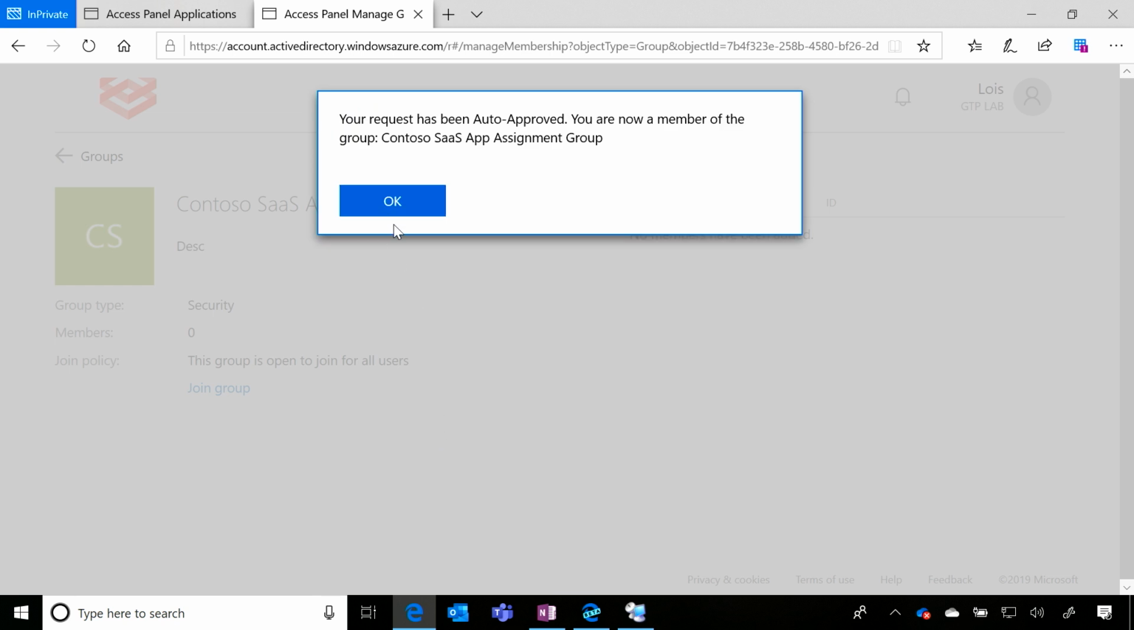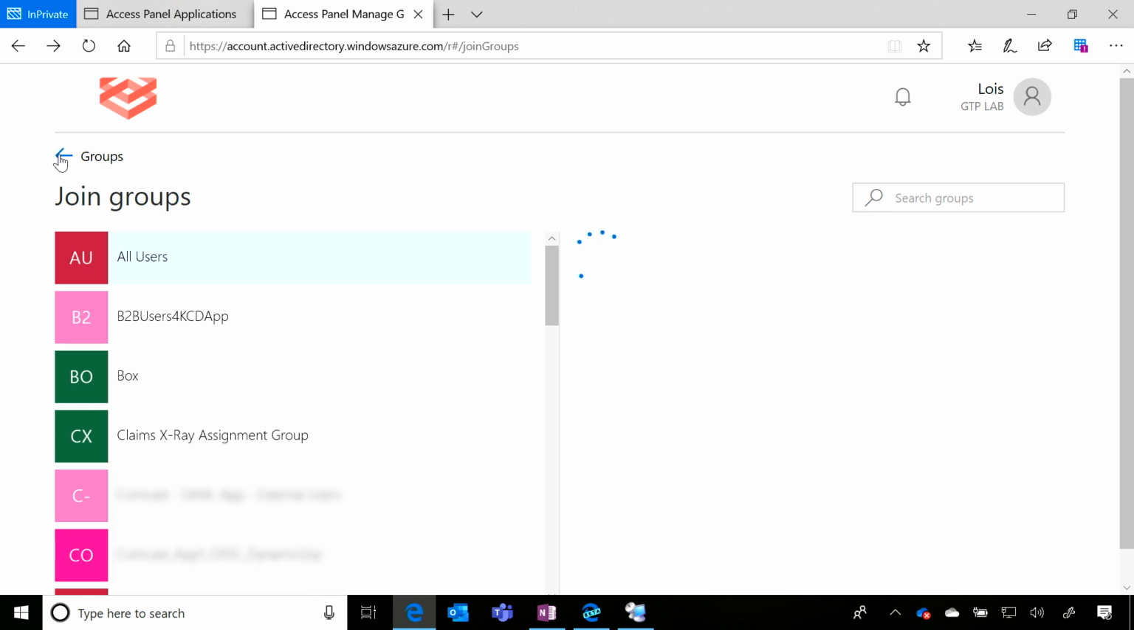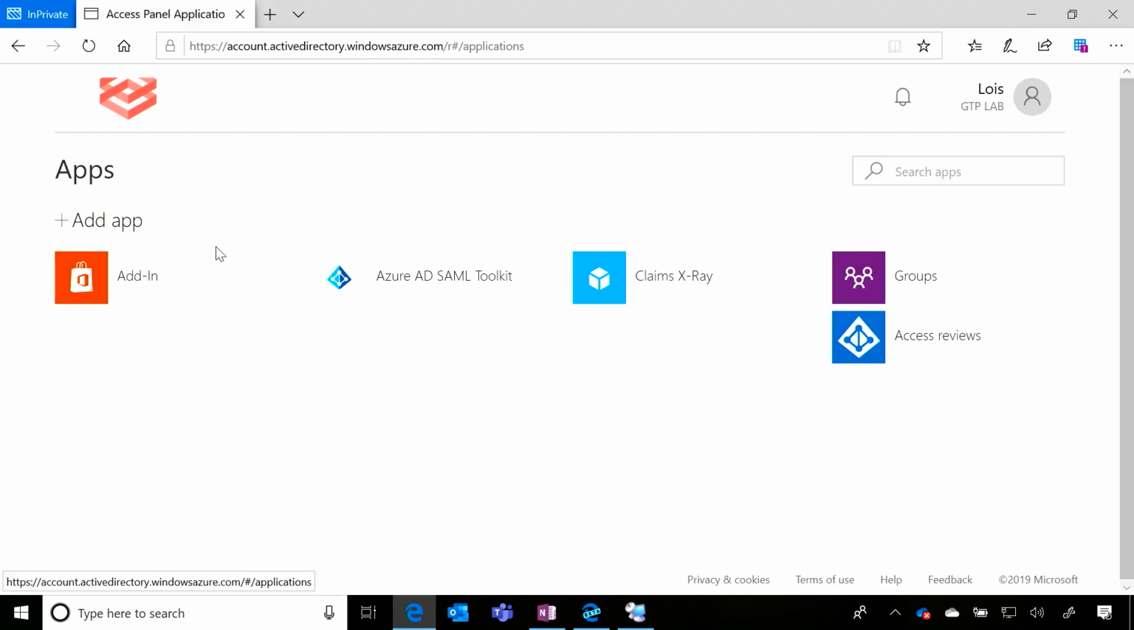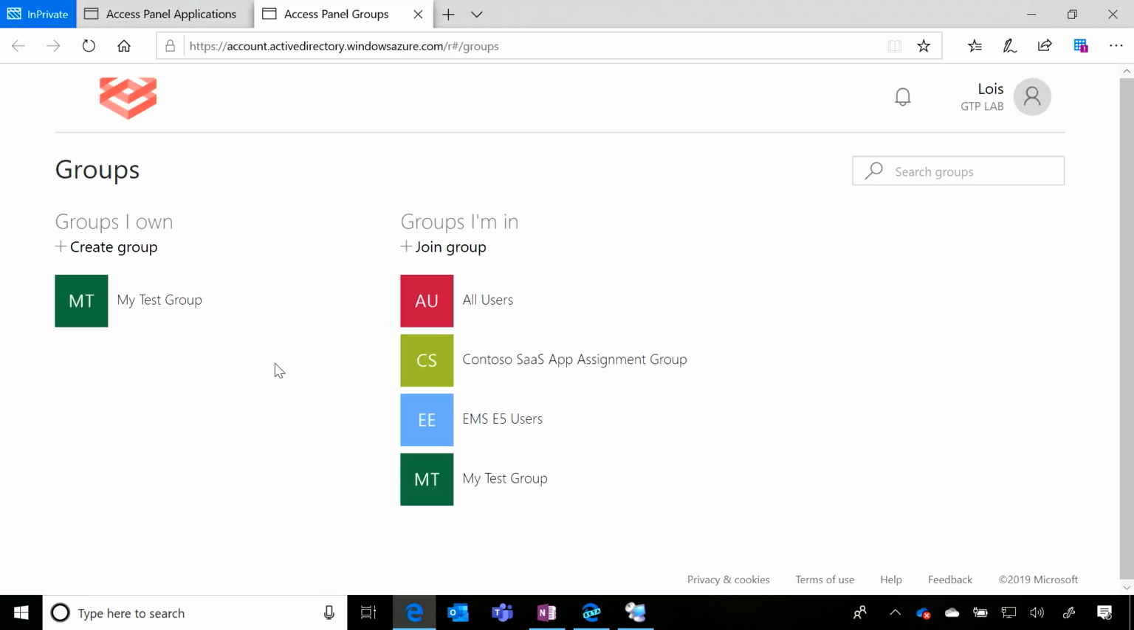Since the group does not require approval, the end user was auto-approved and added to the group. As you can see, the member count as well as the member list was immediately updated. If I navigate back to Groups on My Apps portal, the new group I've just joined will be listed on the groups that I belong to.